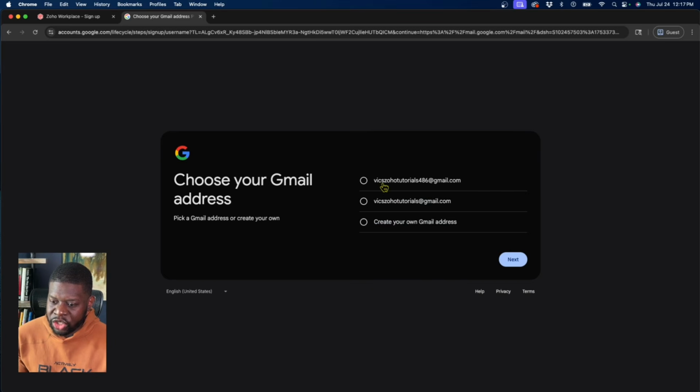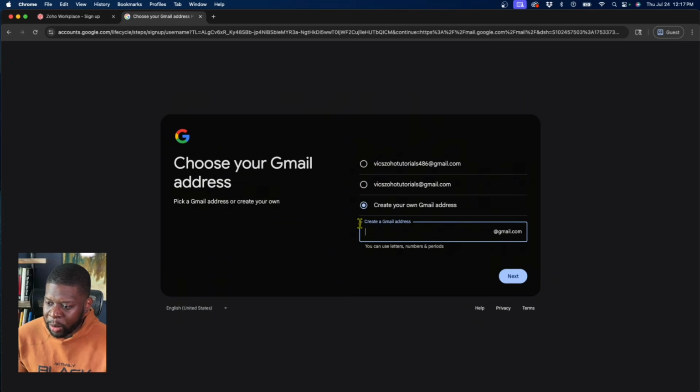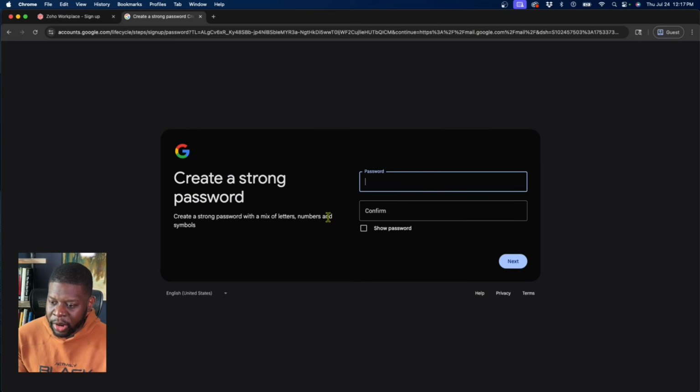All right, and then it says choose your email address. So let me see. I don't like these, so let me create my own Gmail address, and let me do Vix Zoho Tutorials. This better not be available. At gmail.com. Click next. All right, it's available. Great. So then create a strong password. So I'm going to put a password and hit next.